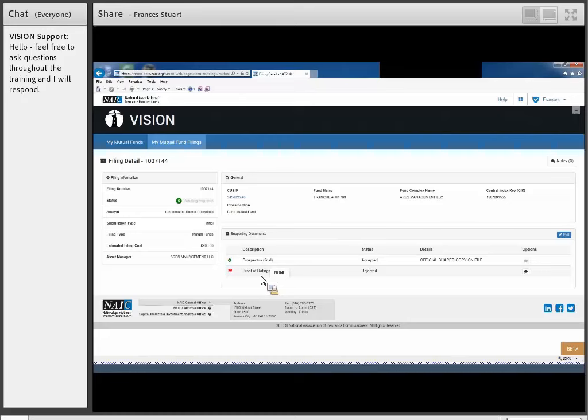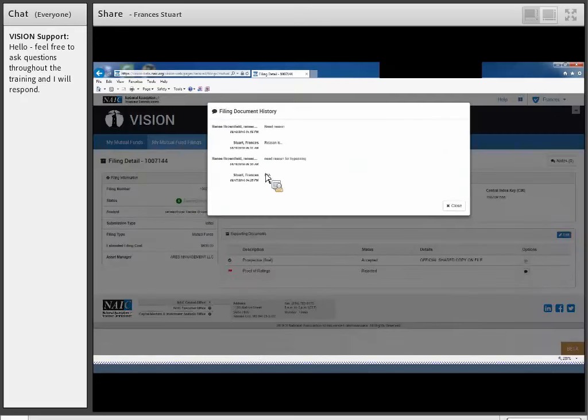I can come down here. I can see this proof of ratings has been rejected. When I click on the message bubble, I can see here that it was originally bypassed. They're asking for a reason. I put the reason that was not satisfactory. Now I need to either put in a more detailed reason or upload a document.